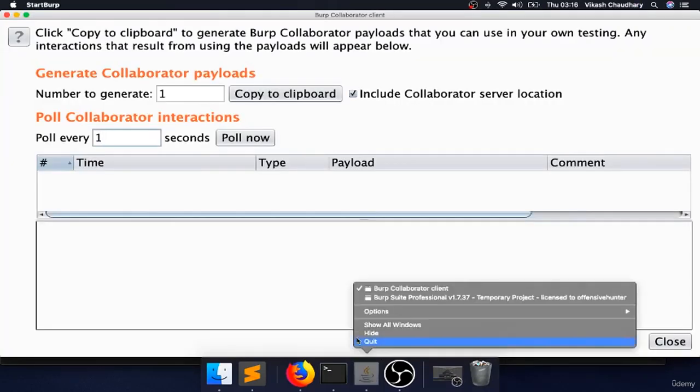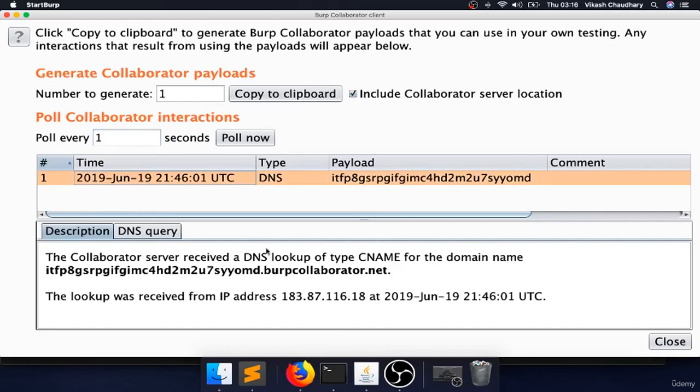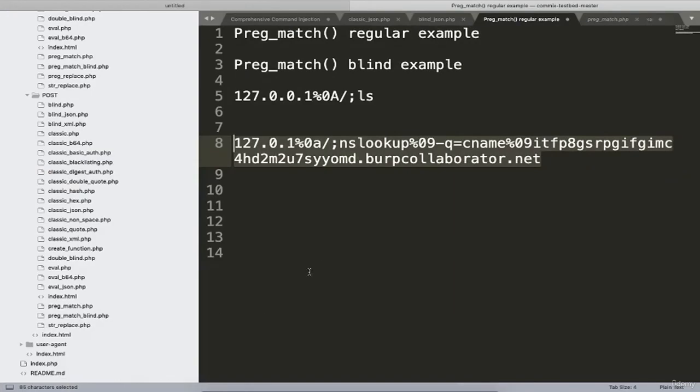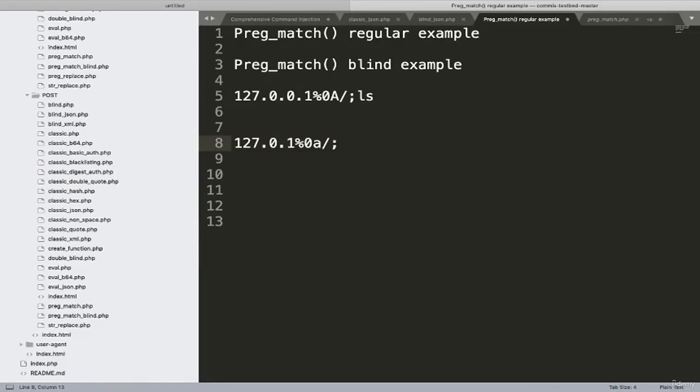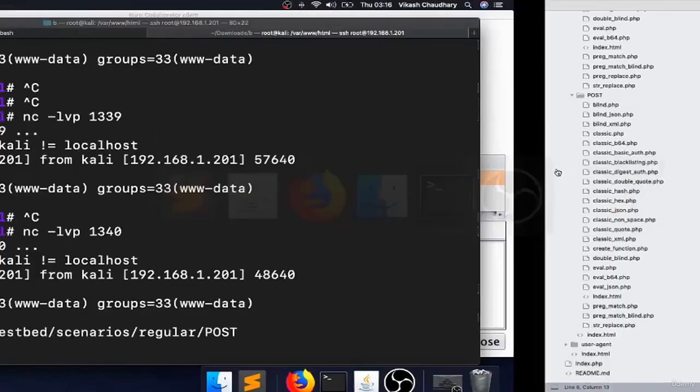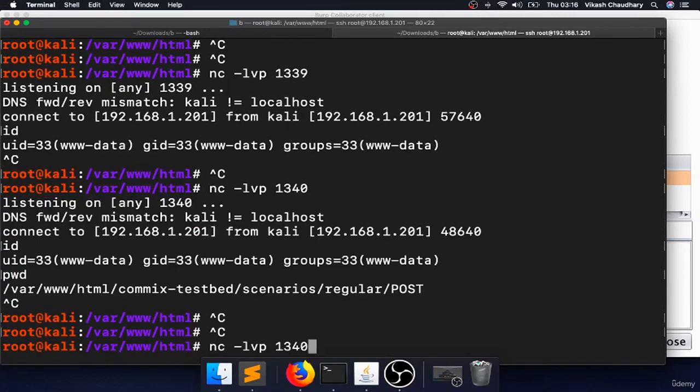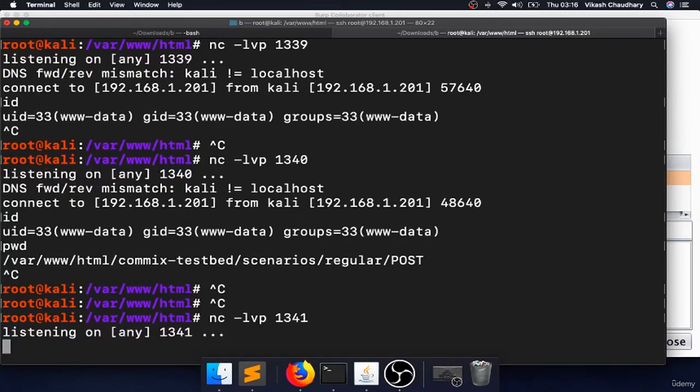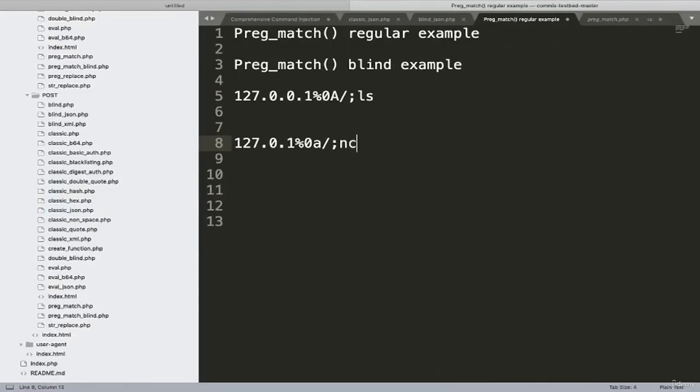Okay, maybe it's interacted. See this cname file, so that means it's vulnerable. Yes. So now you got to know there is a blind injection. Now you can use the nc command. So let's try nc now. I'll start the nc listener on 1341. So nc, space, okay, space is not working. So %09 you can use for the tab.